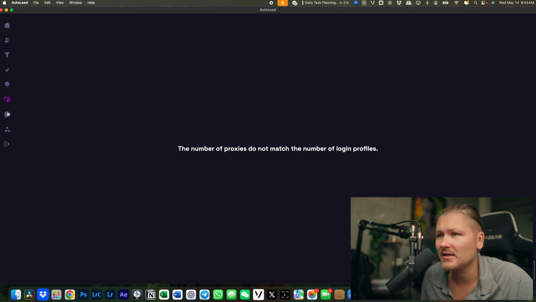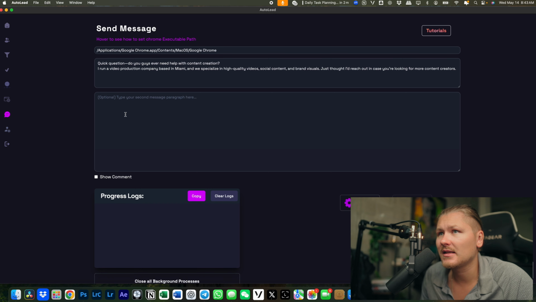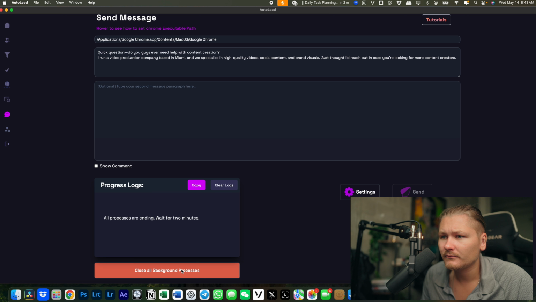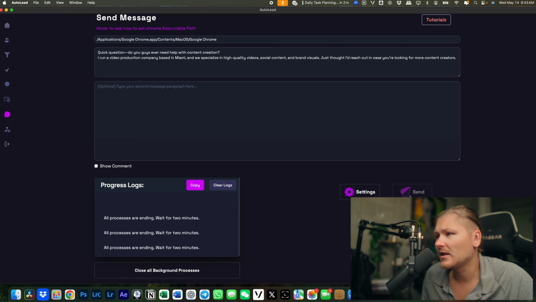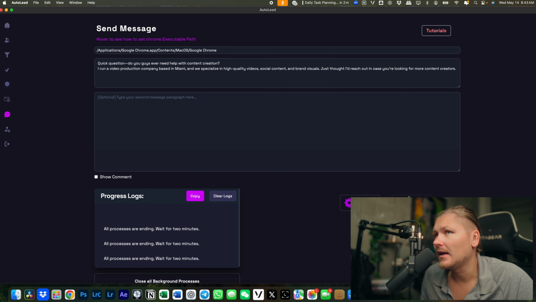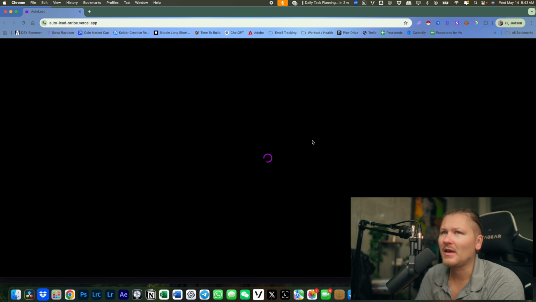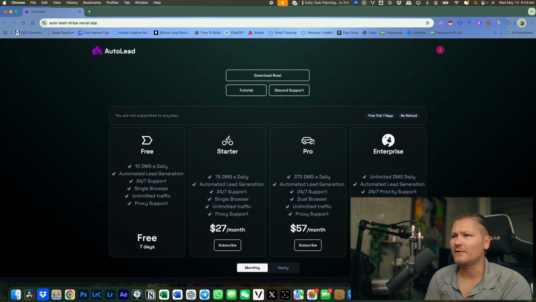Once you set up these specific settings that I showed earlier, you're just going to click the send button. And right now it's not letting me because I'm pretty sure I hit the max. I was already using it earlier. But what you can do is go in and manage your subscription. You do have to pay for the software. It'll let you try it out for free.